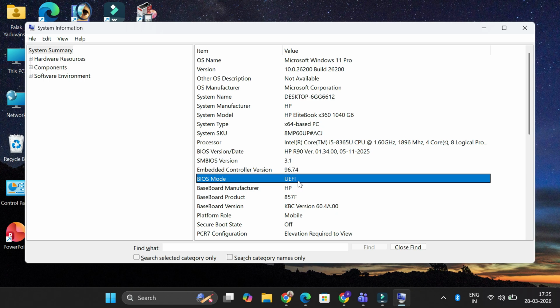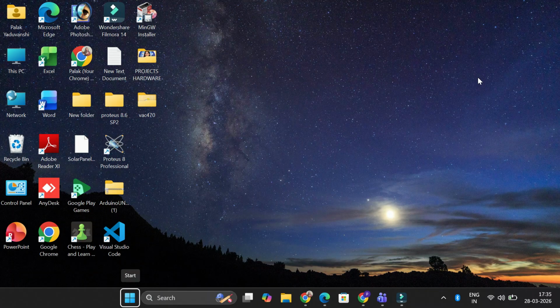However, if it shows legacy, then unfortunately this method will not work for your computer because the tool we are using only supports UEFI systems. Once you confirm that your system uses UEFI, we can move to the next step.